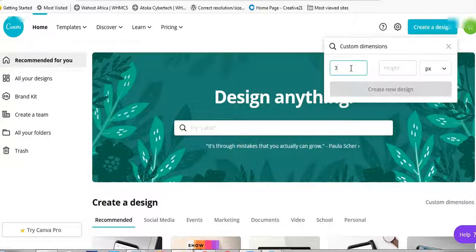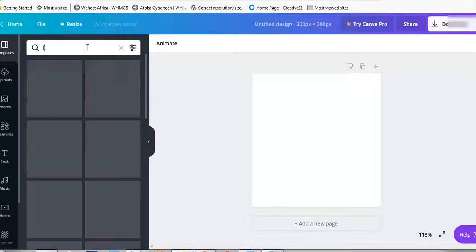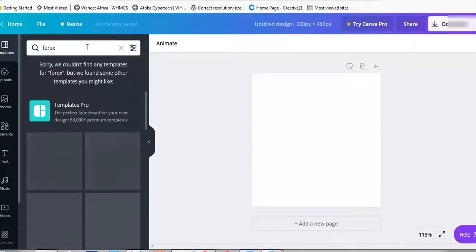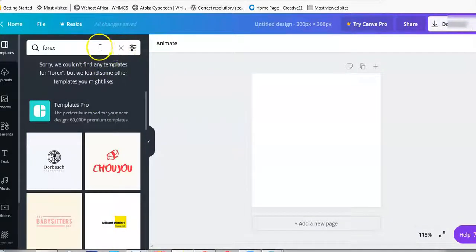So I'm going to type in 300, and then I'm going to type in 300. If I needed the 728 by 90, I would do that instead. Then I click on create design. Now this takes me to my design dashboard, where I can do the actual design of the banner that I need. So I'm going to type in Forex, because it has to do with Forex.